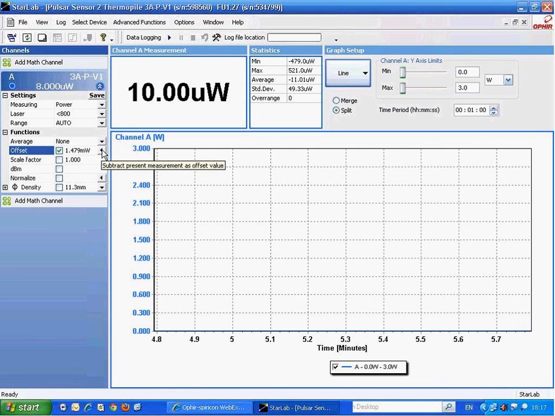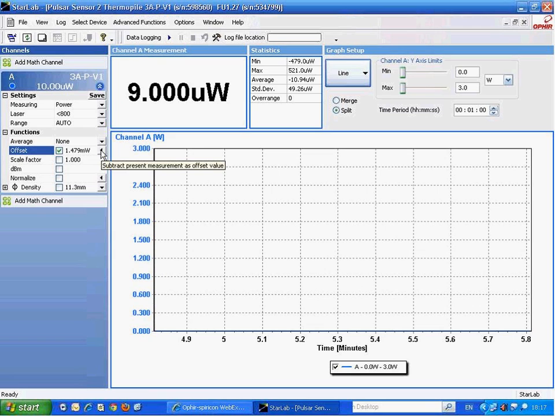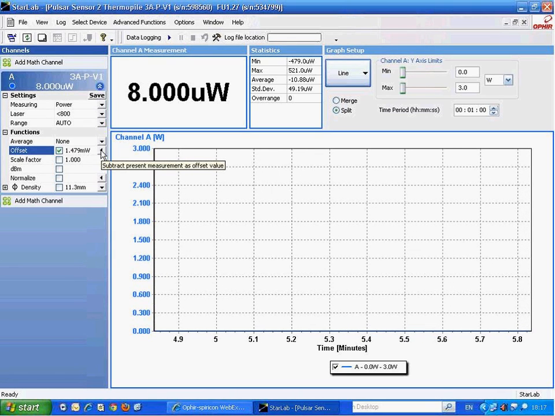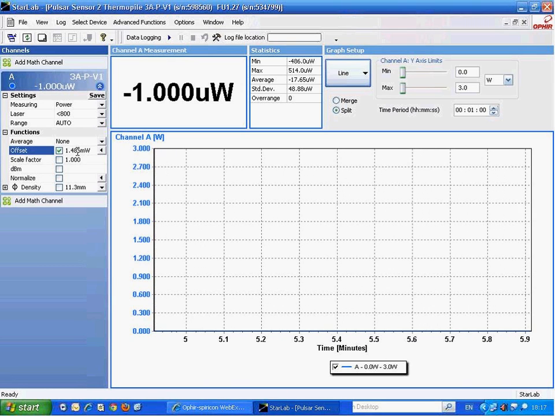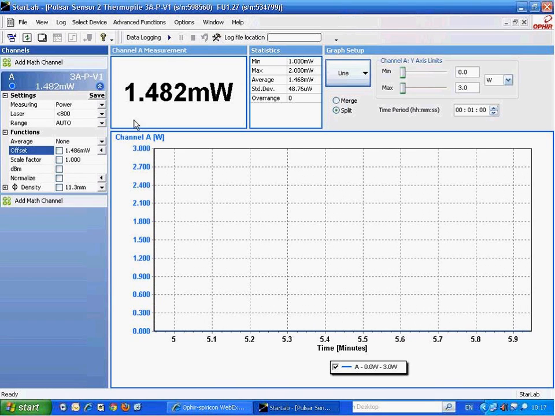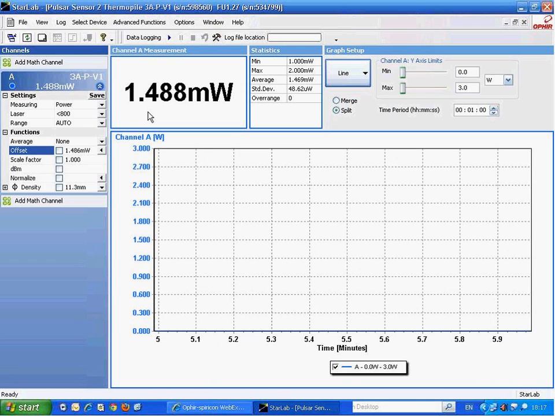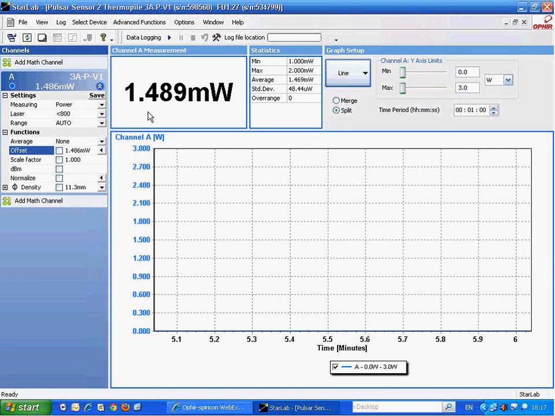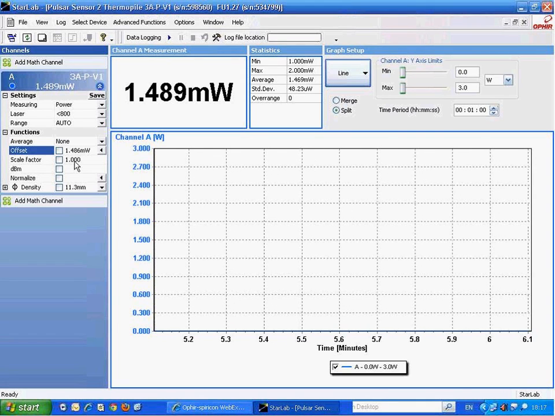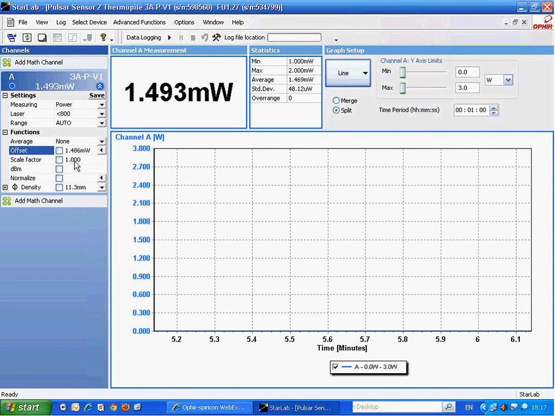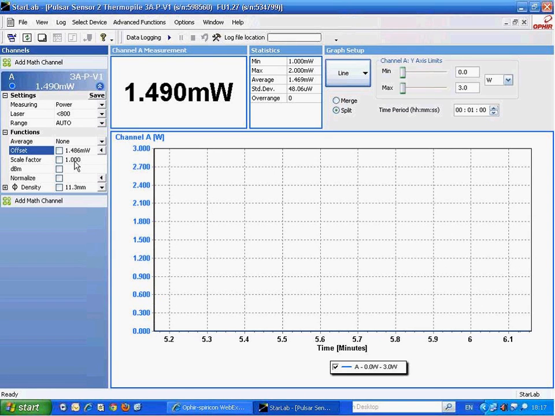If I want to change that offset and refresh it to the current value, I just click on it, and the offset value, the reference value, now becomes the current value. As soon as I deselect it, as you can see, the value goes back to where it was. It goes back to absolute readings. This is a very useful function if I need to measure power before and after some optical element.